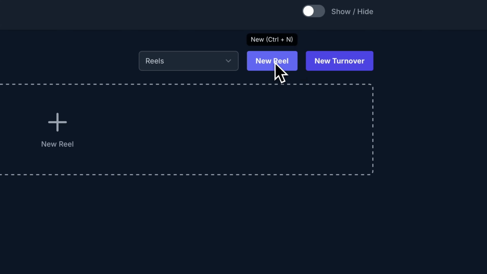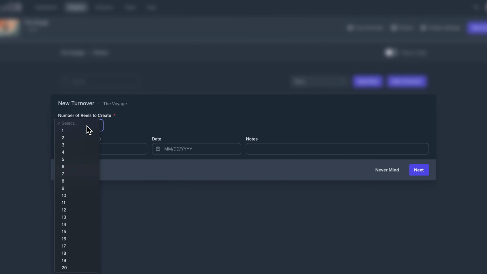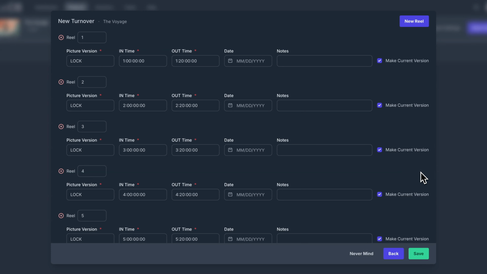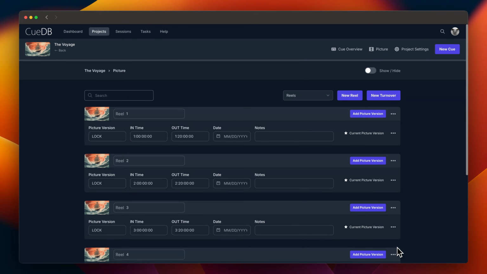You can create reels one by one, or you can use our new turnover feature. To do so, first select the number of reels you want to add. Then add the picture version. Dates are encouraged but optional, and then click Next. On this page, you can add as much detail as you like. For our purposes, however, we'll just click Save. And look at all those beautiful reels.